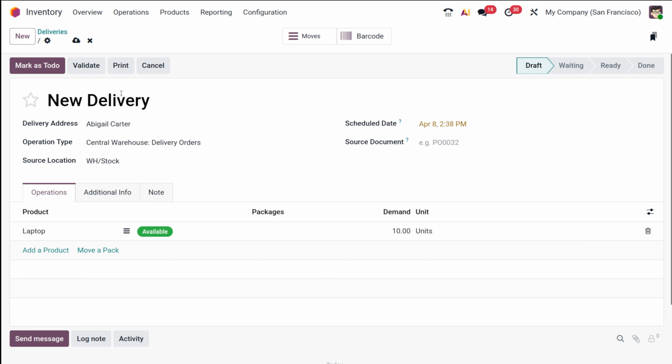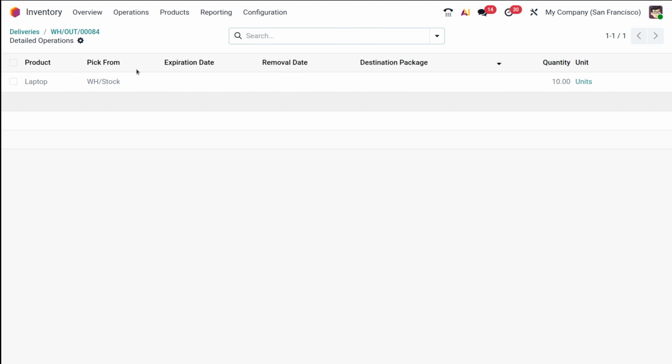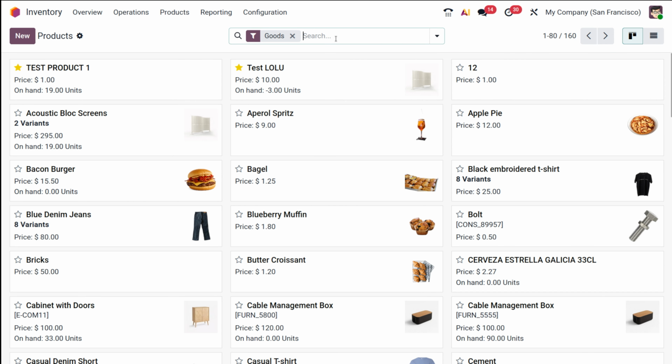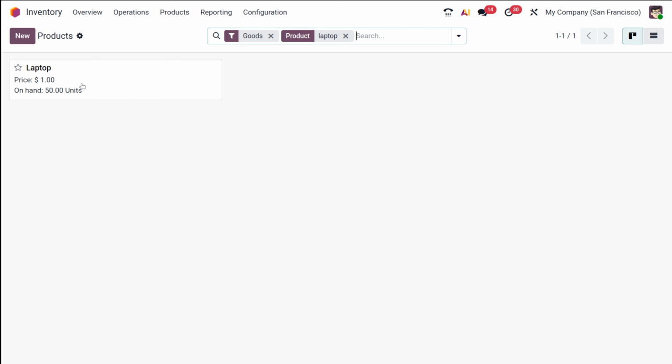So next step is to validate the delivery. So I'm validating the delivery, and this represents the stock going out of your warehouse. Now if you go to the moves, you can see pick from. Okay, 10 quantity is picked from this particular location. Going and searching for laptop, you can see the units have changed to 50. That is, the on hand quantity has changed to 50.